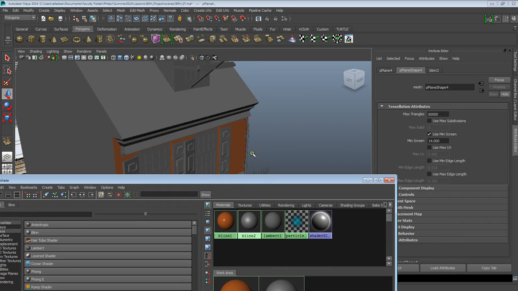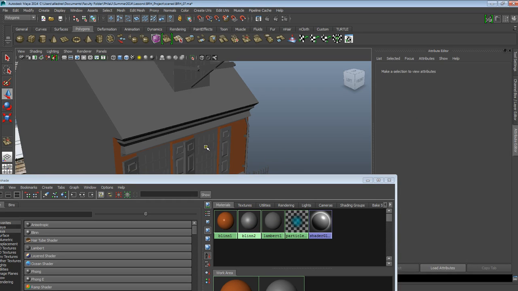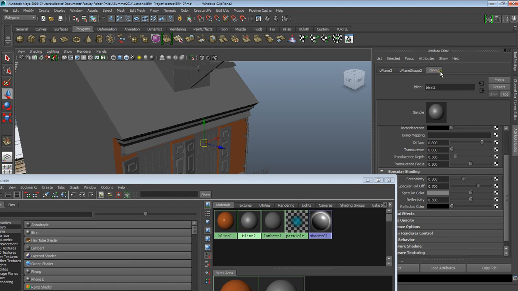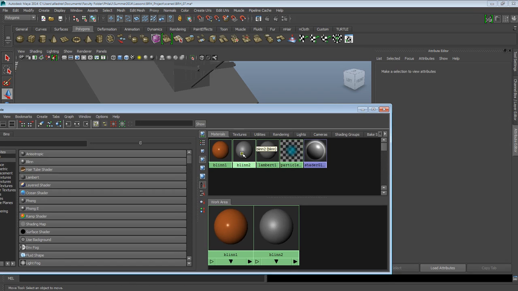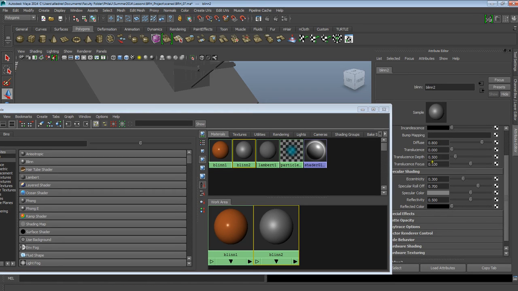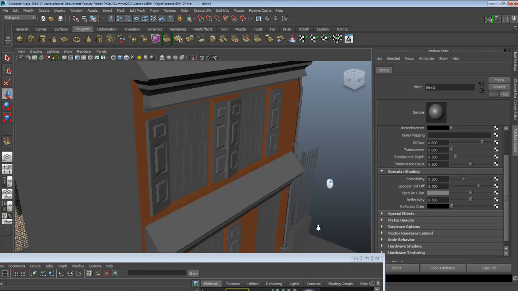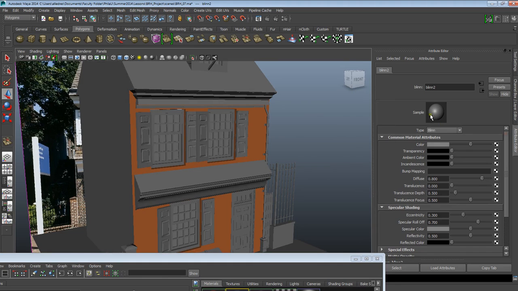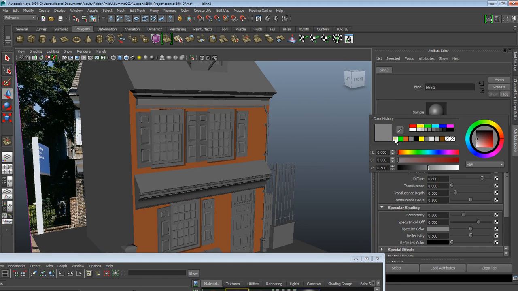Again, you can find the attributes of the material two ways. If I select an object that has the material on it and go to the attribute editor, it's going to be right there. So this is the blend 2 window material. But I can also find it if I go into my Hypershade and click on the material. It's going to take me right to the attributes of this object.